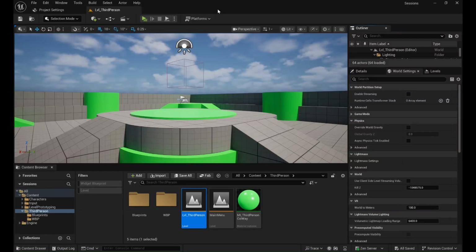In today's tutorial, we will learn how to create and join a session in Unreal Engine 5. So before we start building the session, let's see the final result.